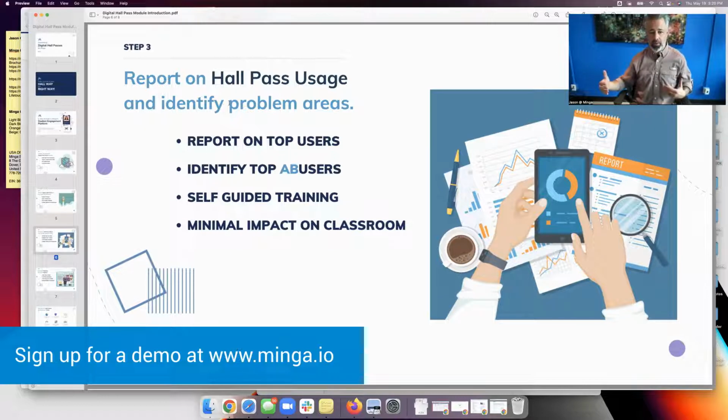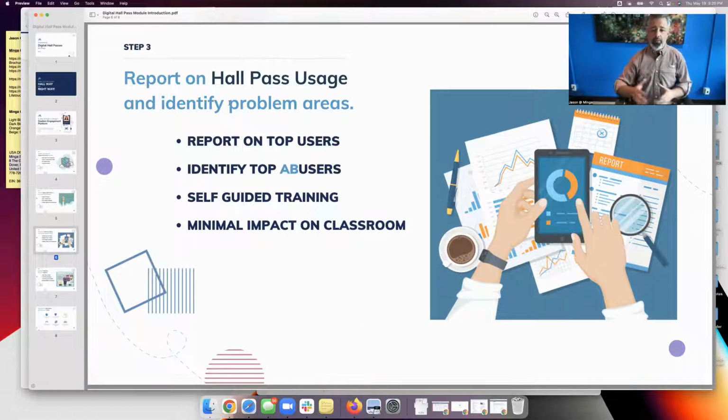So now we've given, say, 2 to 3 weeks for the hall pass system to run. And now we have some data to take a look at. Maybe we've had even a couple incidents and we can look at it. How is hall pass usage going? What types of hall passes are being used? When are they being used? And then most importantly, let's report on our top users and identify our top app users.